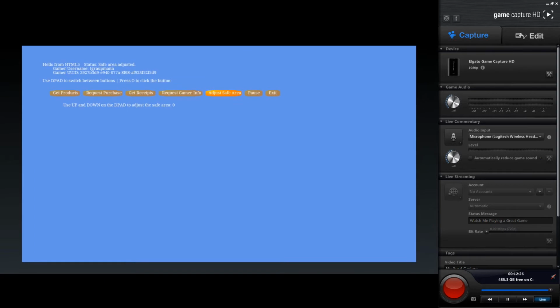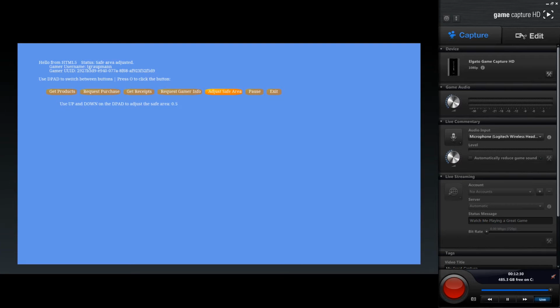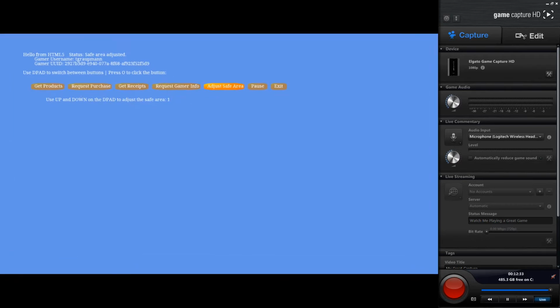And then there's some new stuff like adjusting the safe area, 0 being full padding, all the way up to 1 for no padding on the sides or on the border. You can press the menu button and it detects it as pause. And then exit has a clean way to exit your HTML5 app and exit the app.